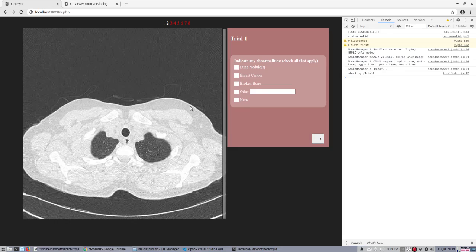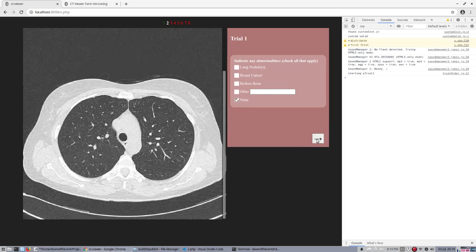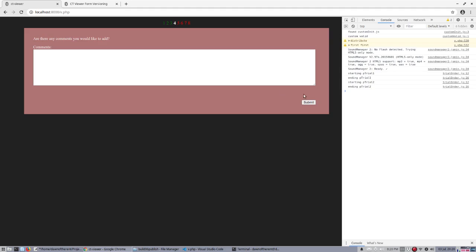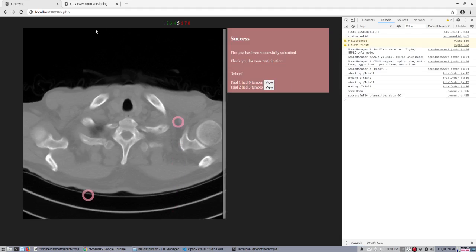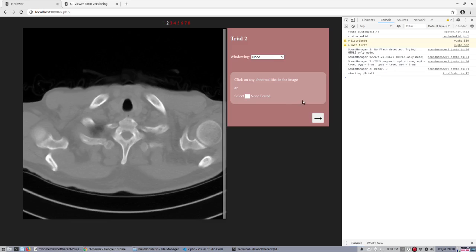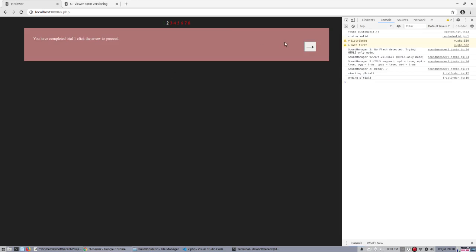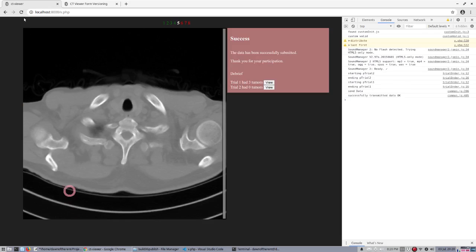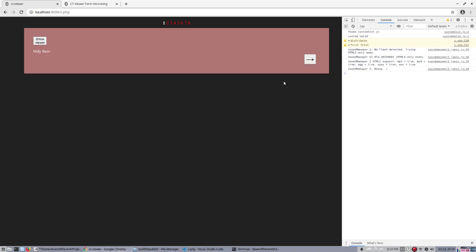So let's jump through this real quick. We will complete a trial. And remember that our non-windowed trial was the first one. Submit. Okay, now let's refresh. Now we have last first. So let's jump through this again. First one was windowing this time, so that's nice. Okay, and now we're at first again, so that's good.